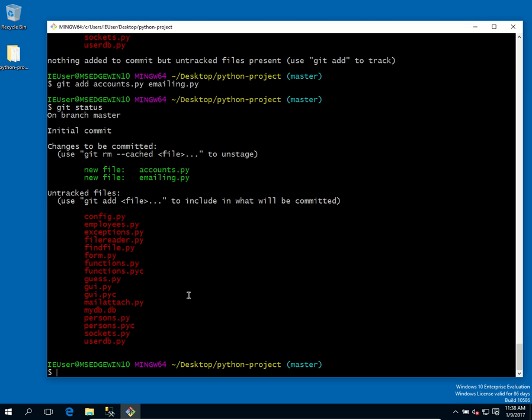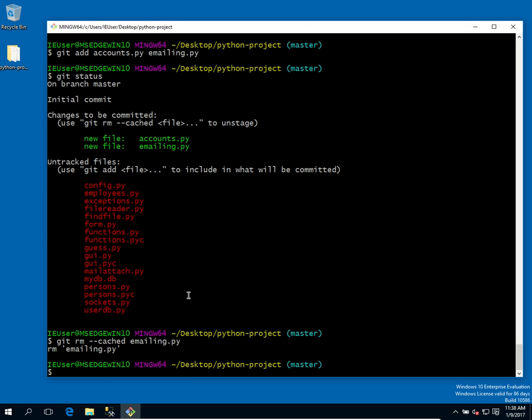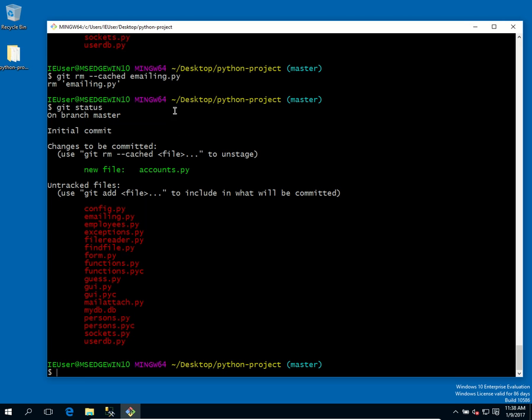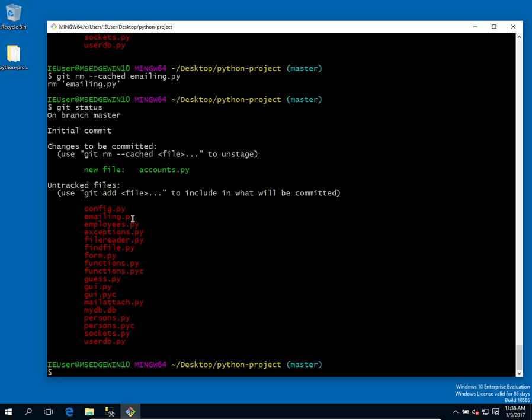Okay, so let me show you an example of that. If I just say git rm --cached emailing.py, it's now removed it. It hasn't physically deleted it from the working directory, just from the staging area. And so if I do a git status, you'll see that that is no longer staged. It's now back down to being untracked.